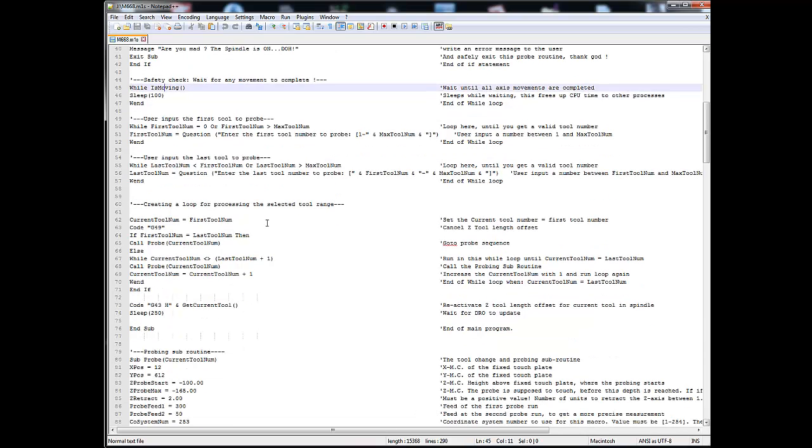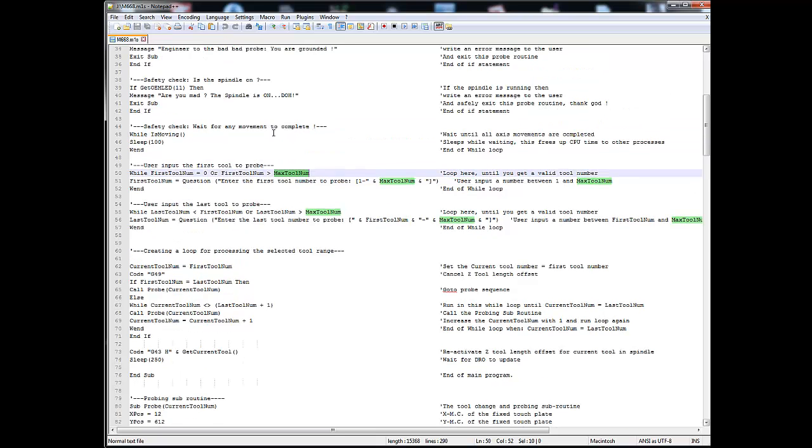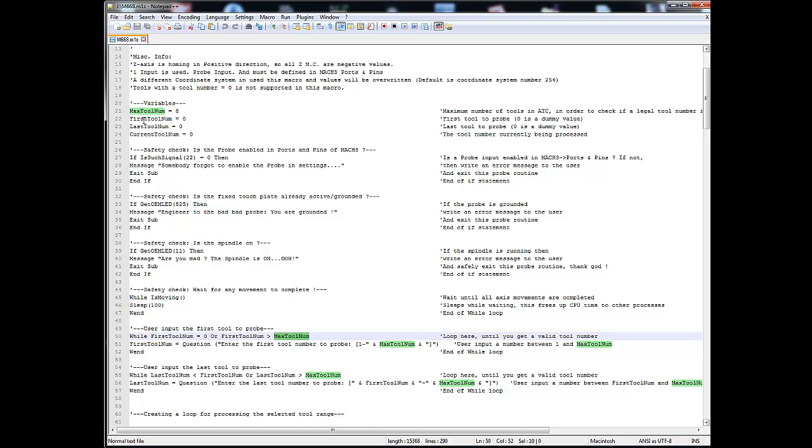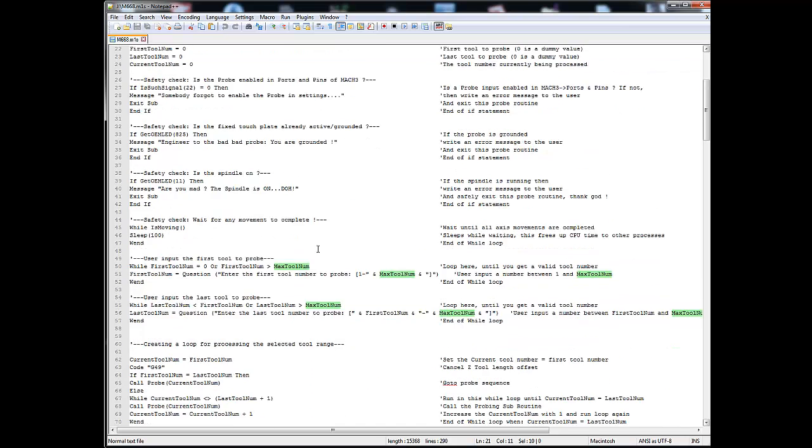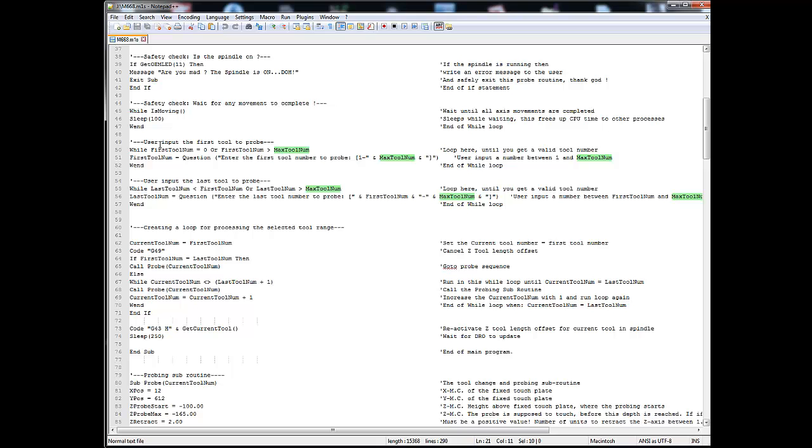Scroll down. Here we prompt the user for the first tool to probe, and here I make a while statement: as long as you enter 0, or as long as the first tool number is higher than the maximum tool number, you'll be in this loop. You'll need to enter a valid number between 1 and the maximum number of tools that you specified earlier, which was this one, maximum number of tools. So the user is prompted.